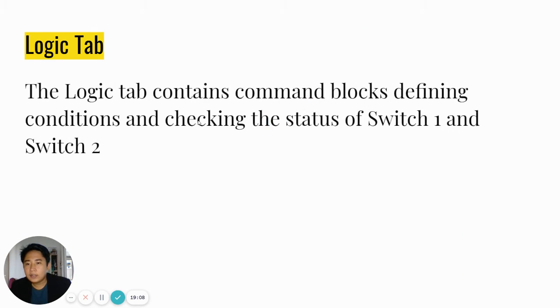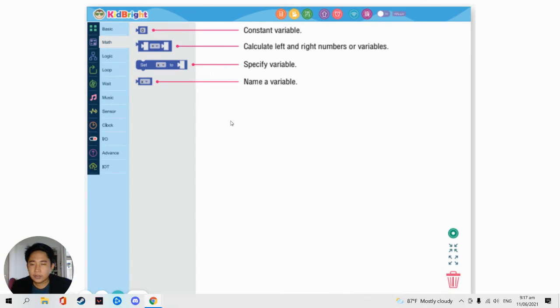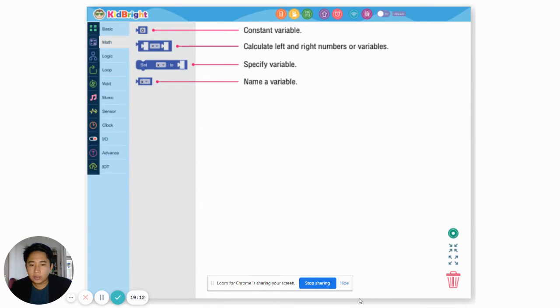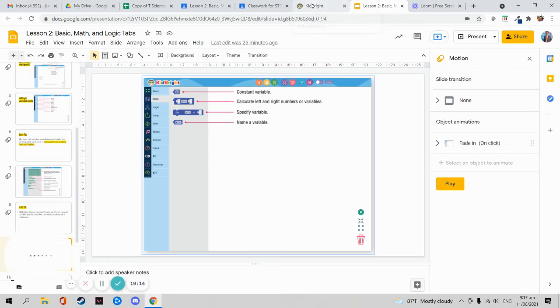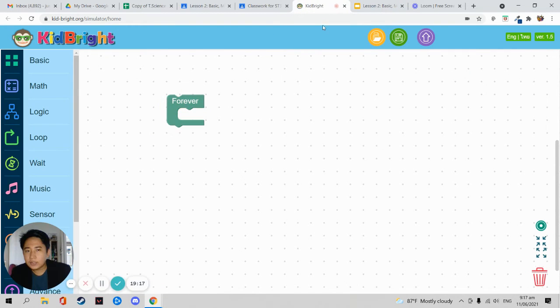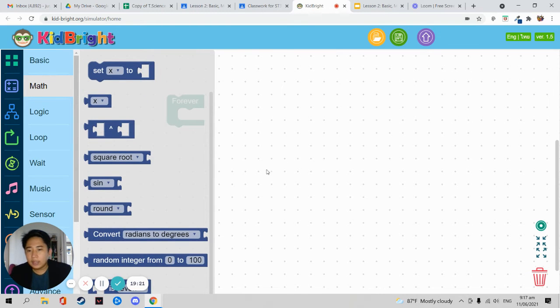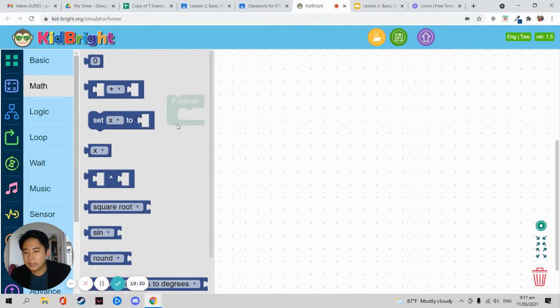Okay, so let's try to do this. Let me go back. All right, so let's go to the Math tab. As you can see, since it's updated, there are other mathematical equations here on the Math tab, not just those 4.